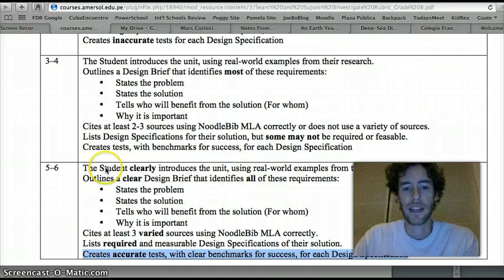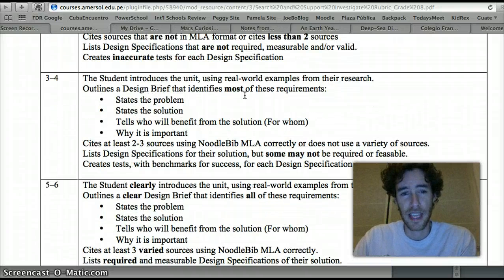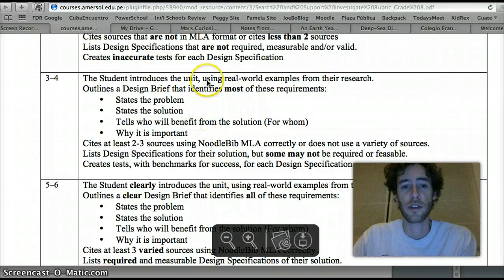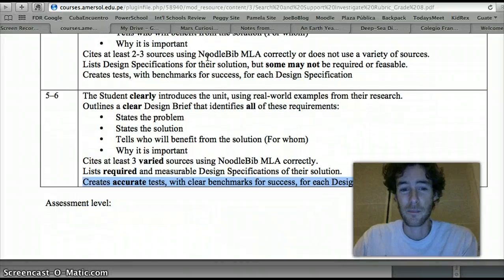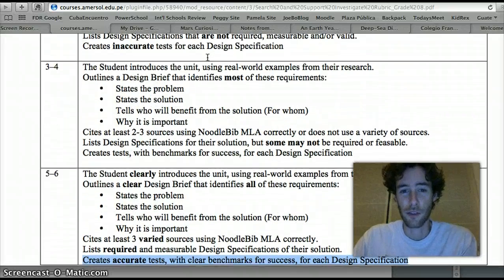All right. Now that's for the 5-6 band. I want you to take a look at the rubric yourself and see how these are distinguished from the 3-4 band and the 1-2 band so that you can see exactly what level you're shooting for.